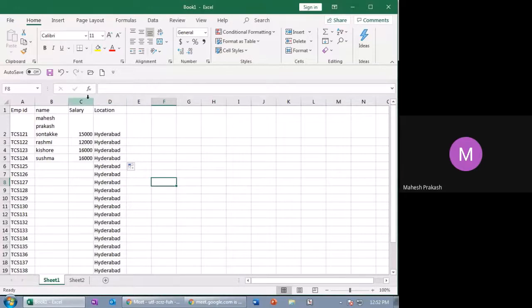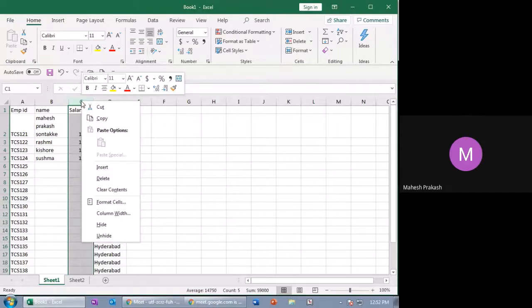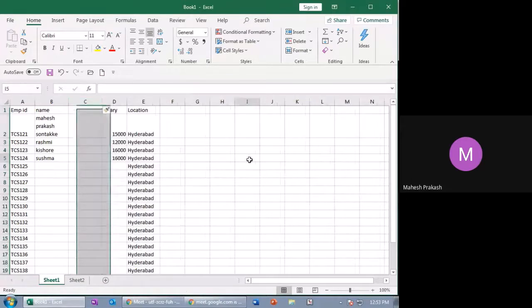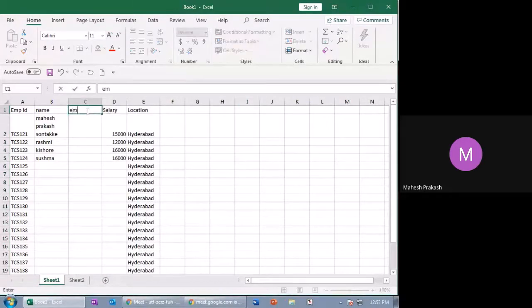How can you add? Select the column, right click on it, and you will see insert. When you click on insert, you will get a new column. So over here you can say email ID. So that's the way you can add email ID. Now you can add email ID as they have mentioned over there. Email ID will always have a link to it. Okay, that also I'll tell you later.